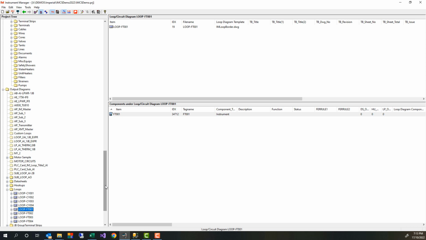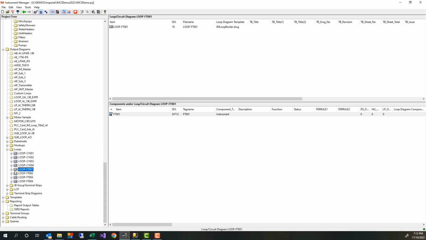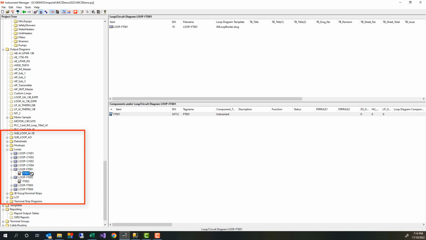Output diagrams and other deliverables are linked to their instruments. It is easy to change the links between output diagrams and datasheets and their instruments.